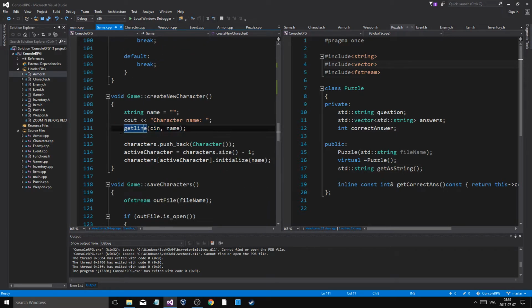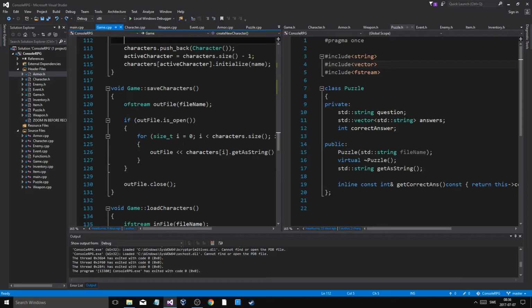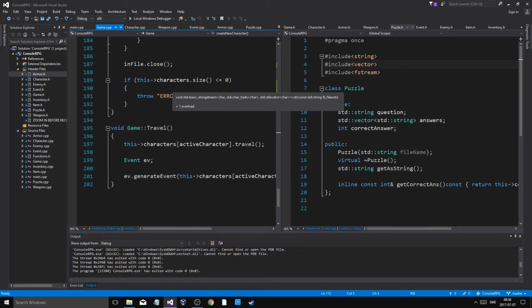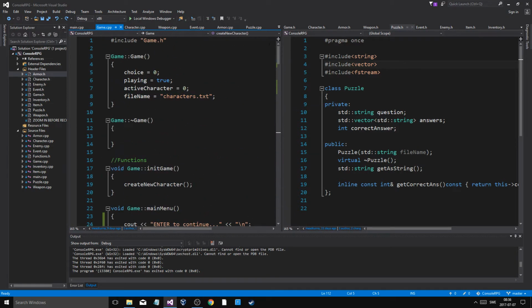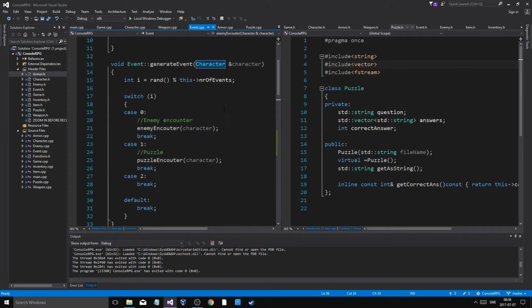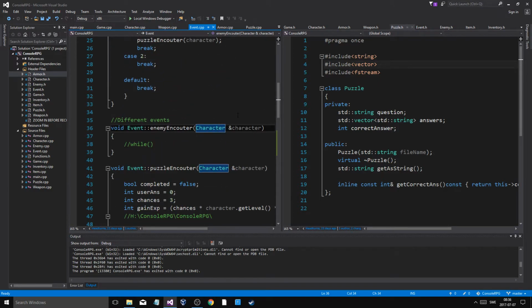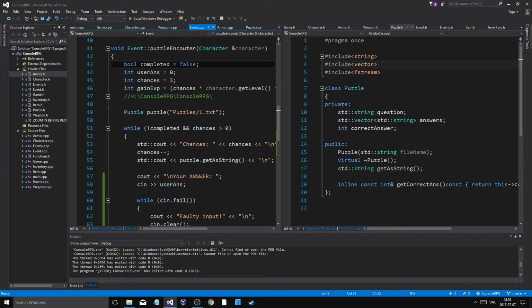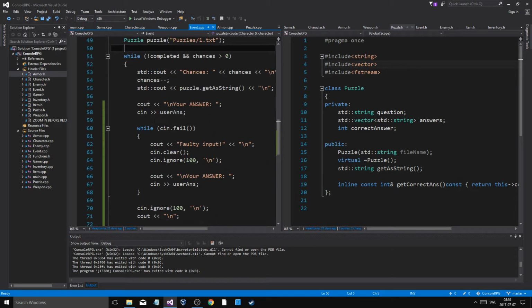In getline, you don't have to do all that newline or the ignore stuff. We already talked about this, that is just a recap. Nothing special. We don't have any more cins here. We had one more cin in event, so wherever you ask for the generate event, puzzle encounter. Wherever I have a cin that is going to take in an integer, a numerical value that's important and not a string or character, you're going to have to error check.